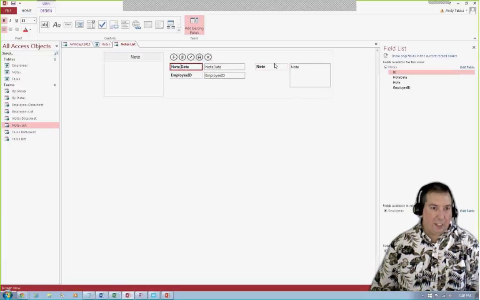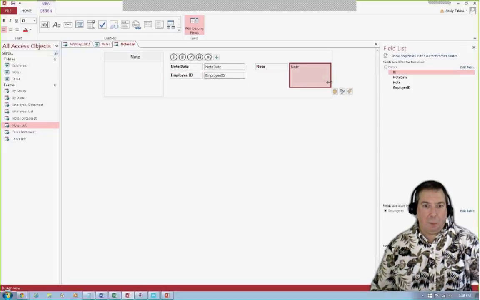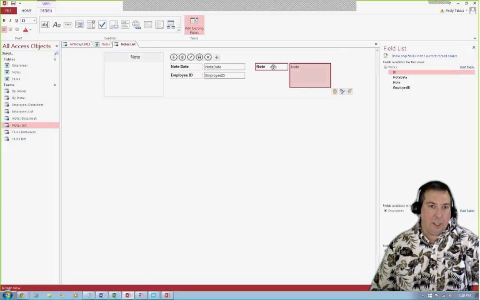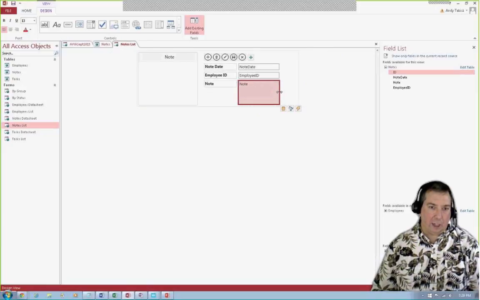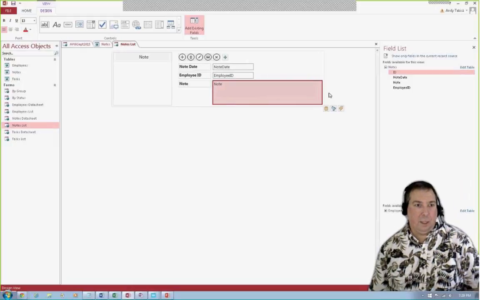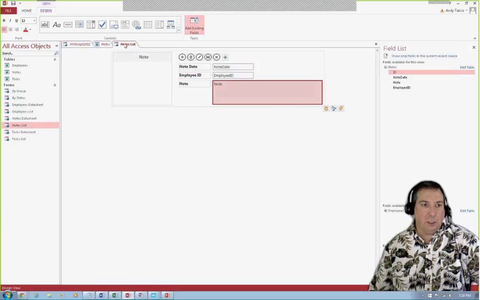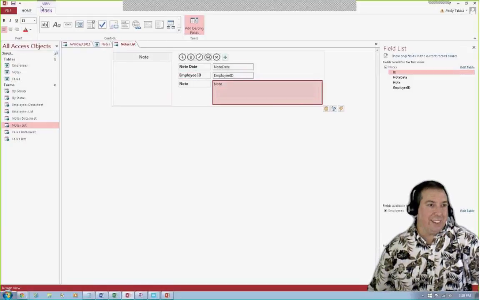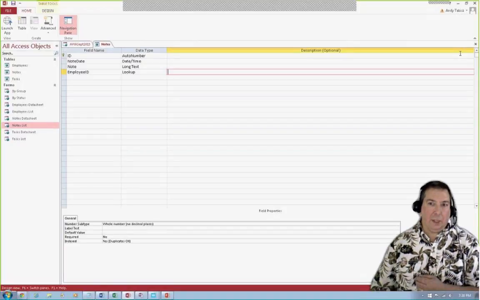Now, in this case, I'm going to make a couple changes. I'm going to put a space there, and I'm going to put employee ID with a space there. The note is fine. We might want to make this a little bit bigger. Actually, in this case, we're going to drop this down here and expand it so we get a little bit more room to work with. And so now we've got our little notes list built. So I can save that. And if I want to, I can close out of that.